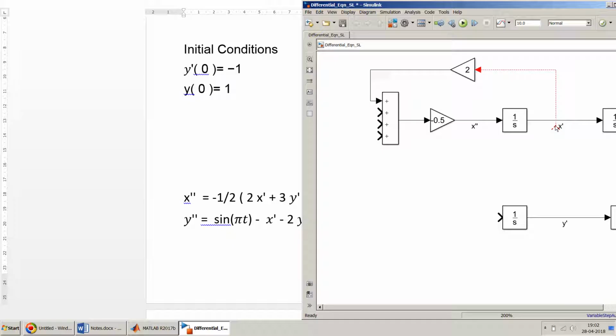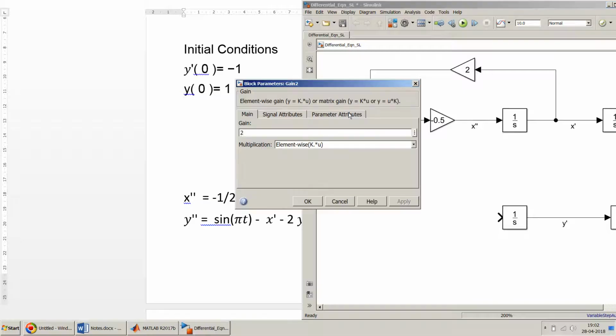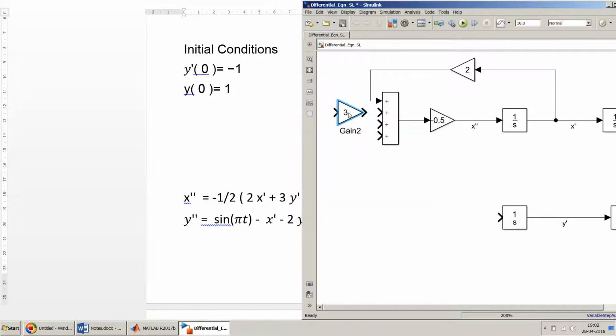Okay, that was, yes. The second one is 3 Y dot. So Y dot is here, so I again need a gain block. Probably I'll just copy paste this one, and not to waste. Or probably I can do one thing. I can just bring it here itself and flip it back and make it double click, make it 3, connect to the second one, and bring this port connection to Y dot.